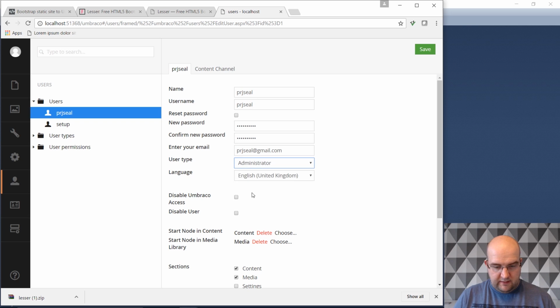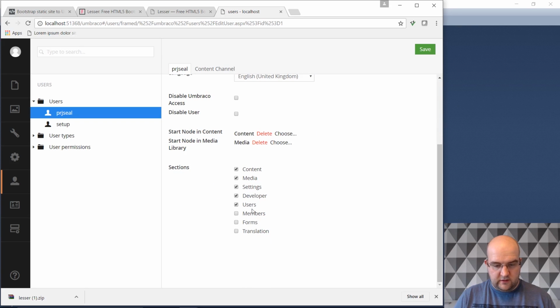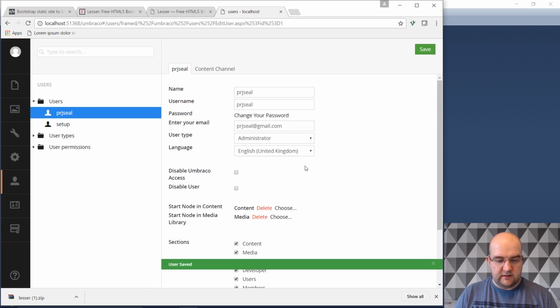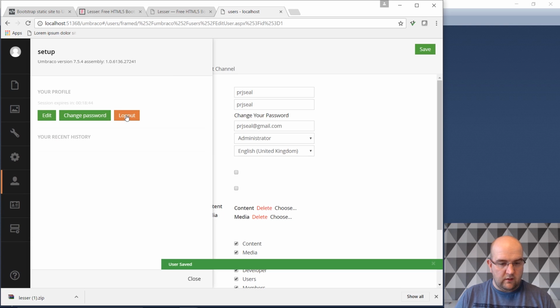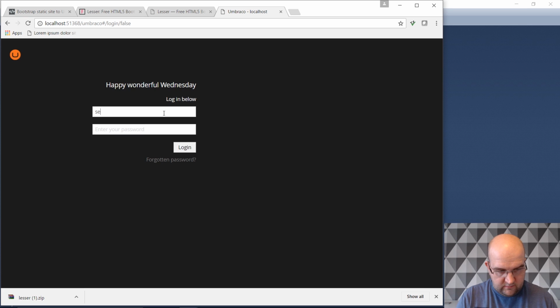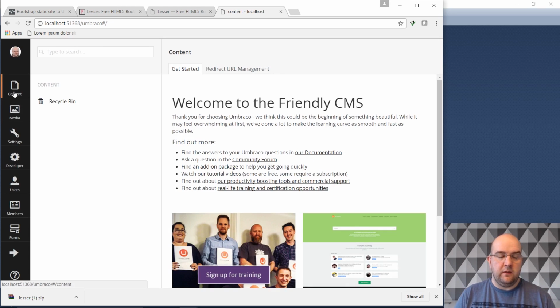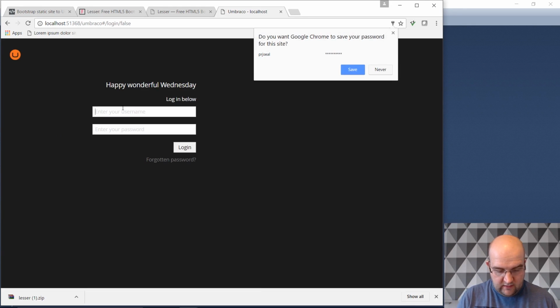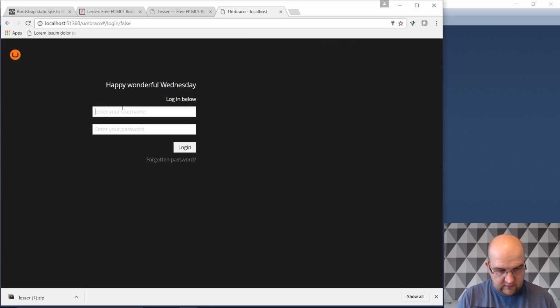So I'm going to set myself as administrator and just give myself access to the whole thing, and then save that. So now I'm going to log out, and then I am going to log back in again as setup. What I'll do is I'll check that I can still log in before I kick out the default user. So that's fine, I can log in. So setup at codeshare.co.uk.